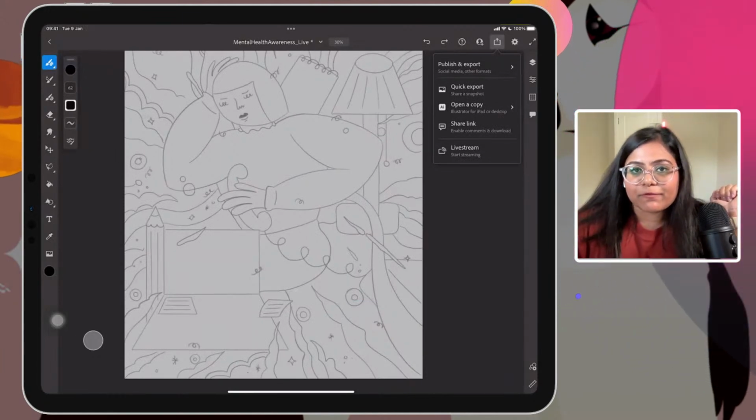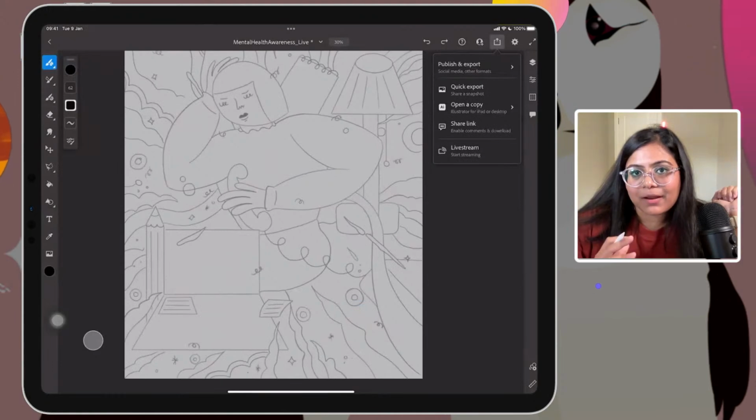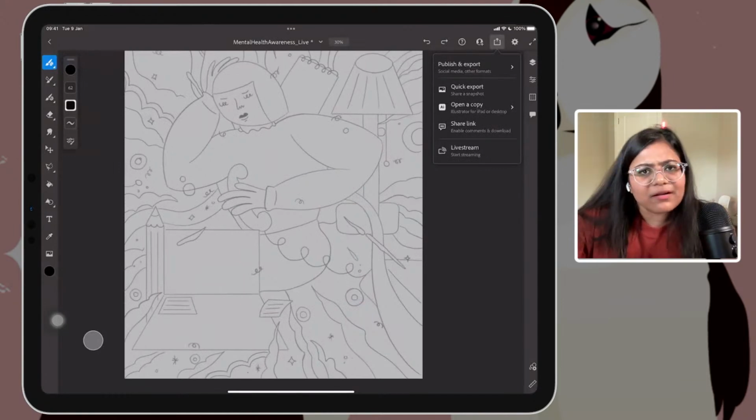And when you do that, if you have the Illustrator app for the iPad already downloaded, it just redirects you and makes a copy in Illustrator. And same for desktop if you're on the same local network. So I hope that answers that.